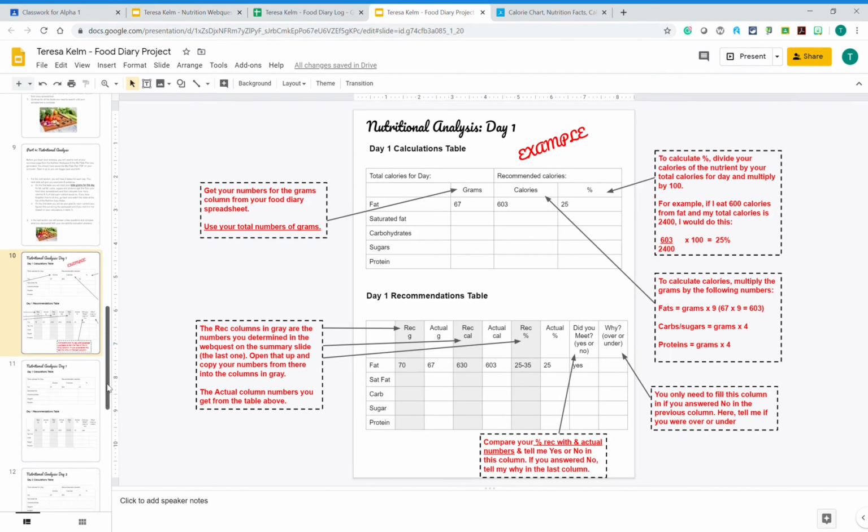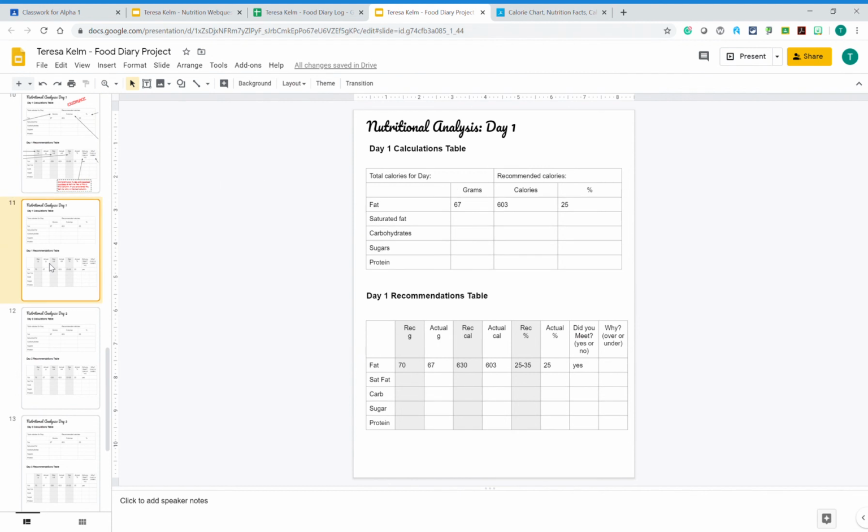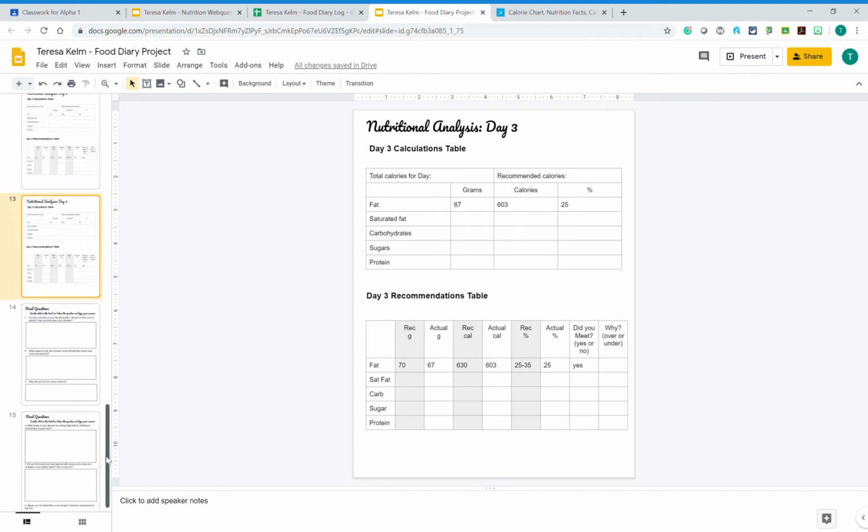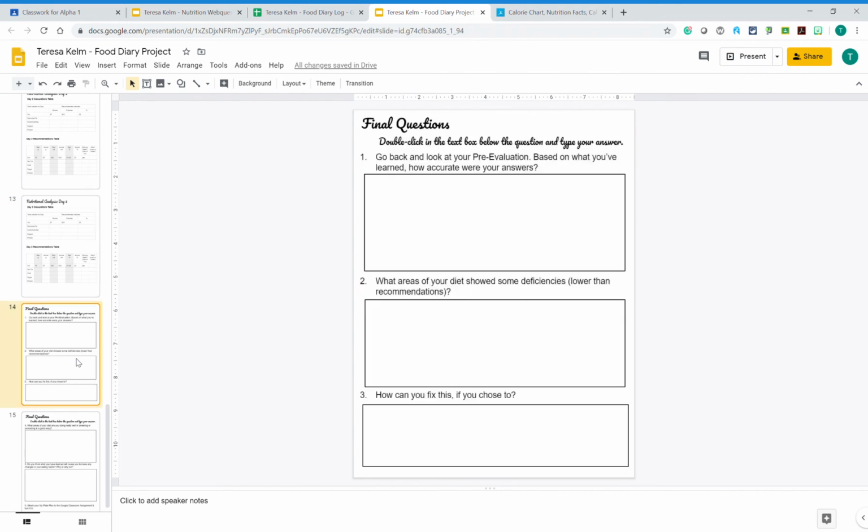So this is an example slide. The last 3 slides are yours to fill in with your actual data. So day 1, day 2, day 3. Okay, and then the last part, these are your final questions. Go back and look at your pre-evaluation. That was like the very first part. Based on what you learned from doing all this, were you accurate in your answers? Did you actually eat like you should? Or when you said you didn't eat that much sugar and then you actually calculated it, was it that maybe you did eat a lot of sugar? That's where you would put answers to that there.